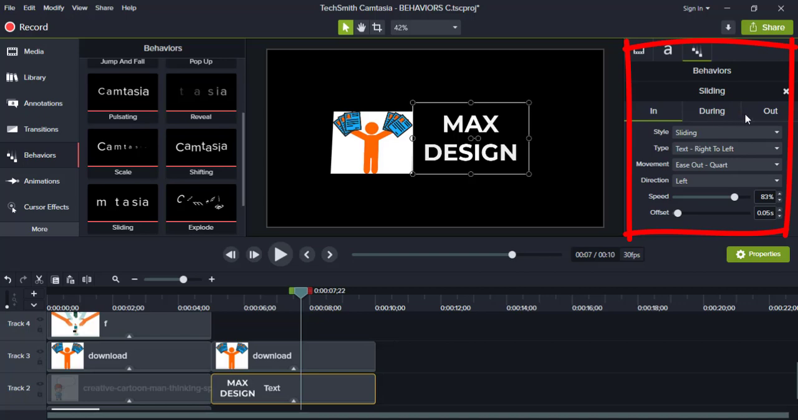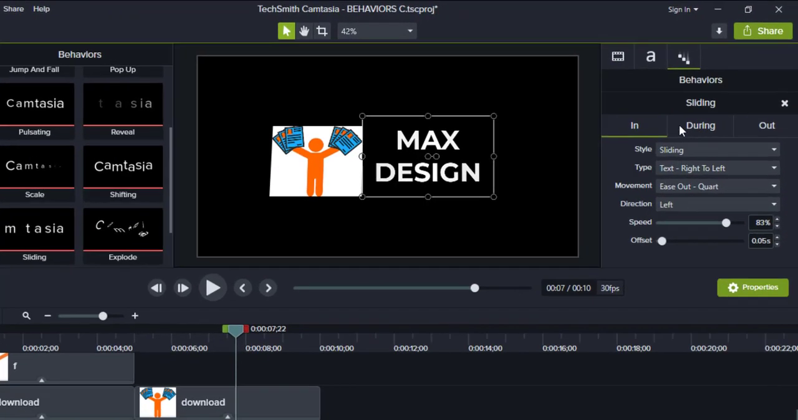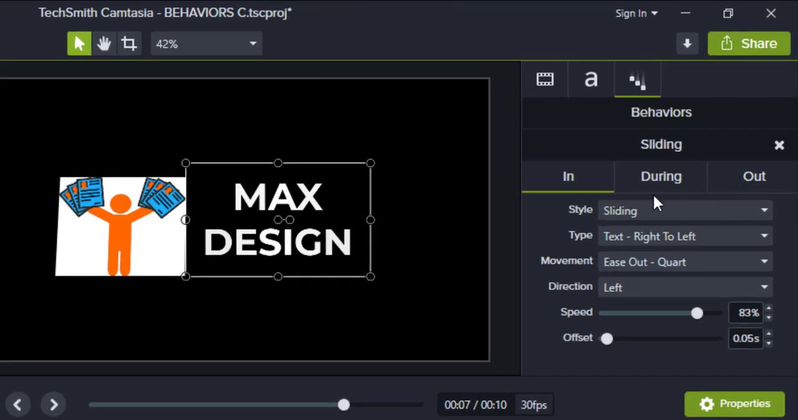And there are three very interesting things here: in, during and out. So you can style how you want your media to enter, how you want it to stay there, and how you want it to move out. It makes your visuals very interesting, and it actually grabs your viewers' interest.